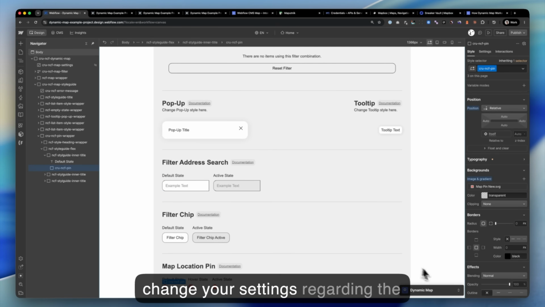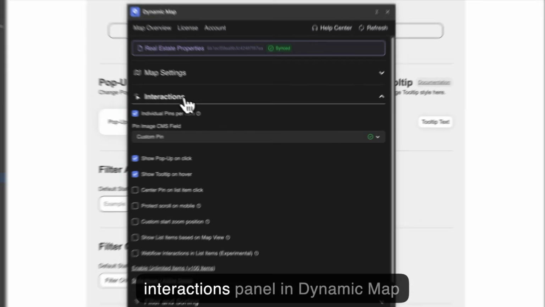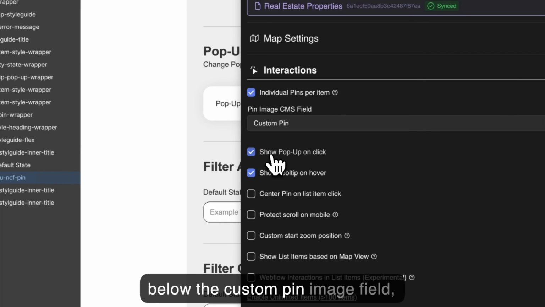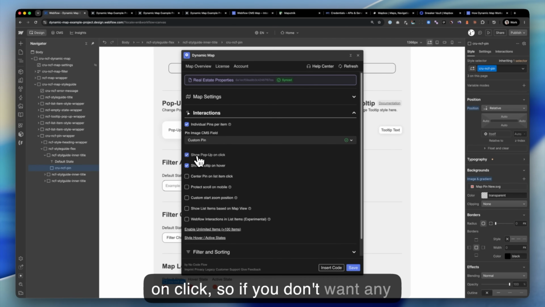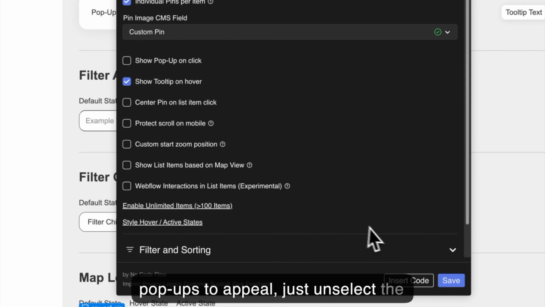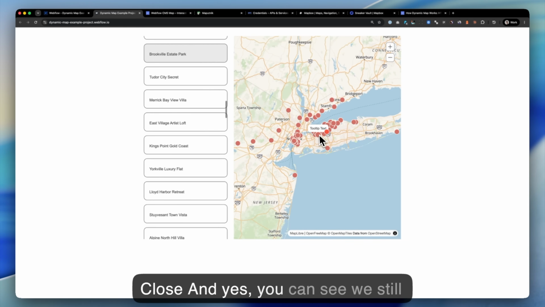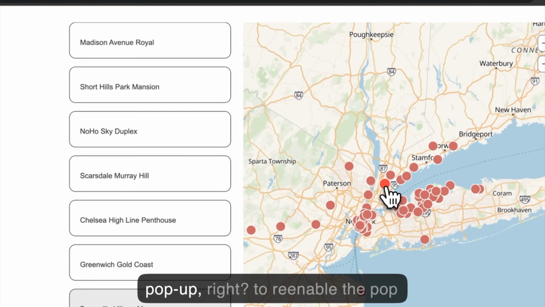To change your settings regarding the map pop-up, head over to the interactions panel in Dynamic Map app and unselect or select the show pop-up on click field, which is right below the custom pin image field. And if you want to hide the pop-ups on click, so if you don't want any pop-ups to appear, just unselect the pop-up on click, press save. Let's see if it worked. And yes, you can see we still have a tooltip, but we can't see the pop-up.